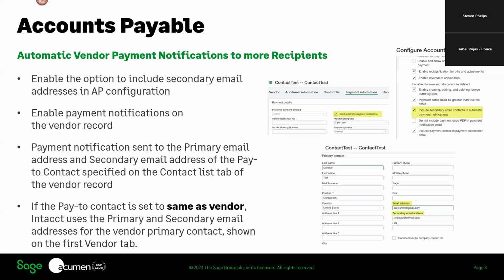Next, we'll need to make sure that the vendor has been set up to receive automatic payment notifications. And then we'll also need to check that the secondary email address field has information that will be used. Now, you do have the option for that secondary email field to hold more than one email address as long as it is separated by a comma or a semicolon.